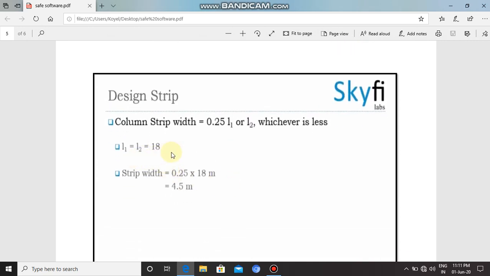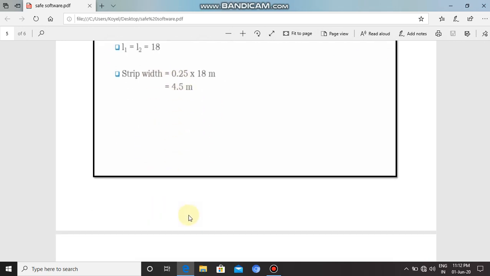Okay. Now, the base slab of the building is 18 meter in X and Y direction both. So, the strip width is calculated as 0.25 into 18 meter, which comes out to be 4.5 meter. But we are going to use 4 meter.